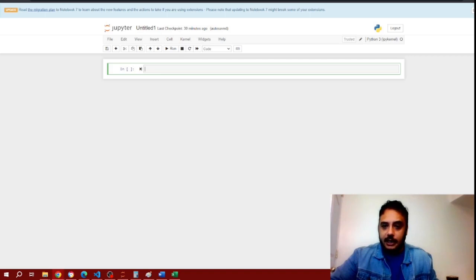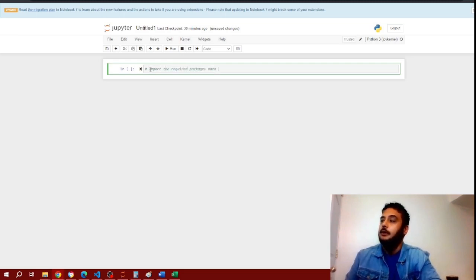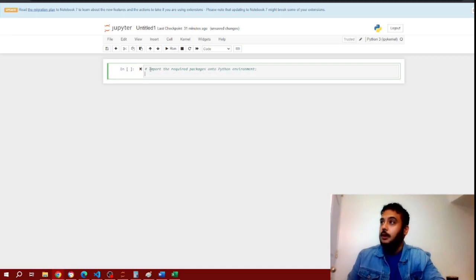I want to make sure that I have the packages imported onto the Python environment before anything else. So I'm going to make notes while I'm writing the code as well. So the first function will be to import the required packages onto the environment.